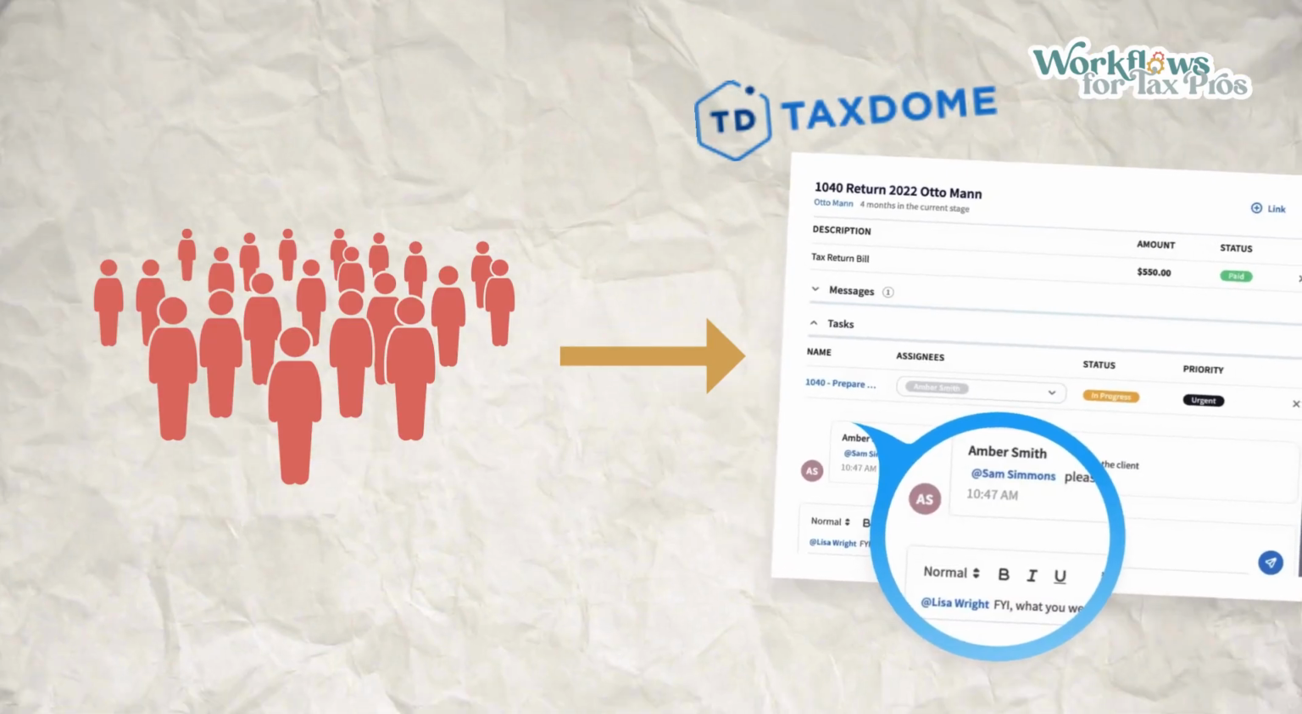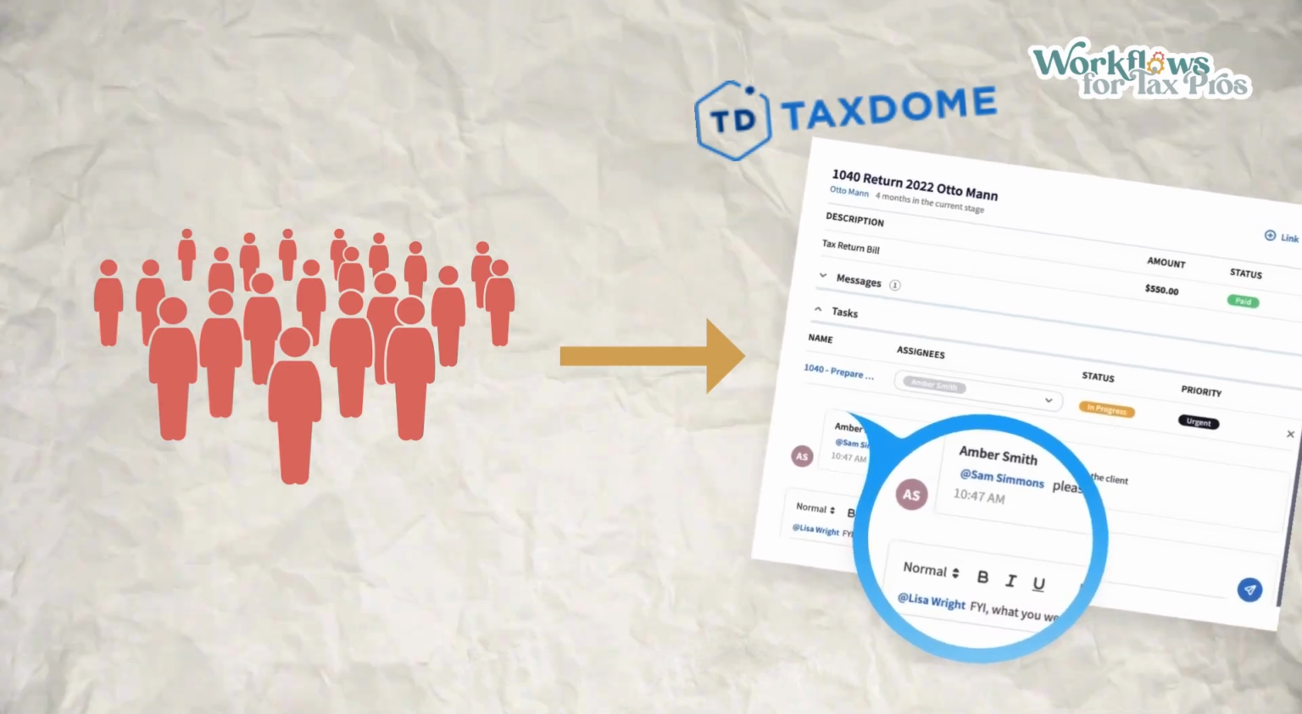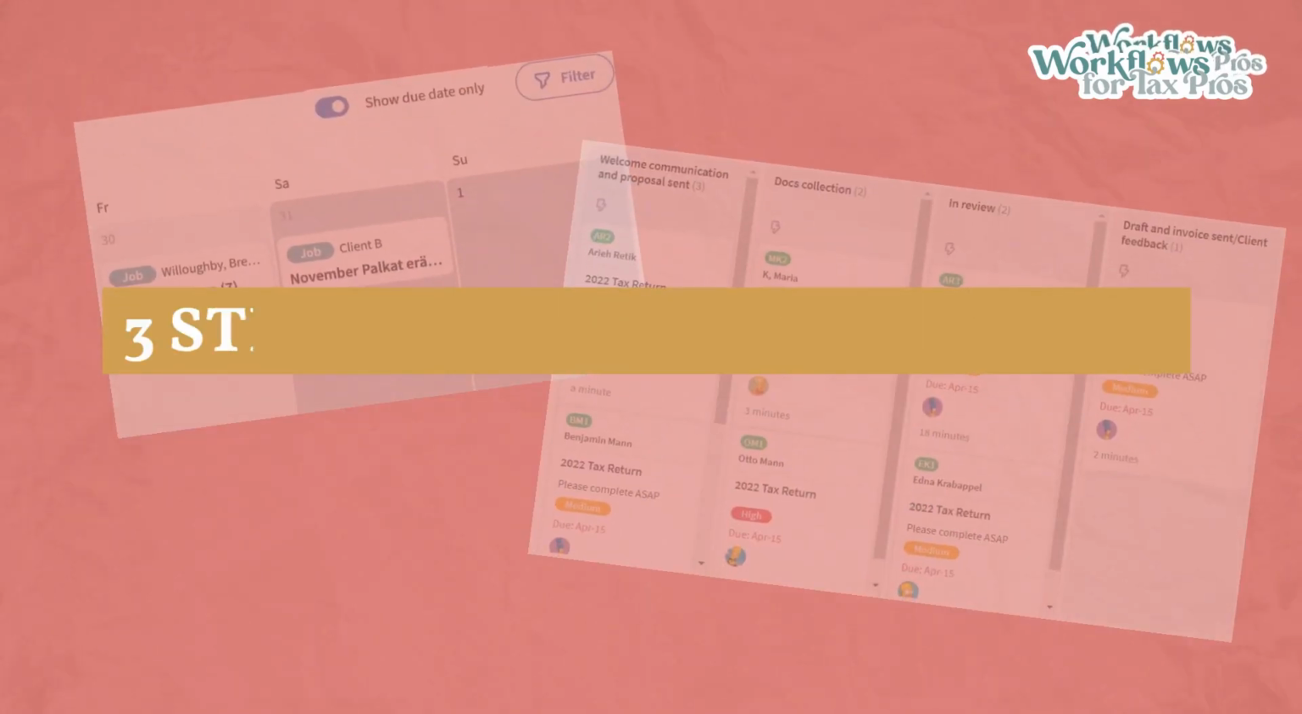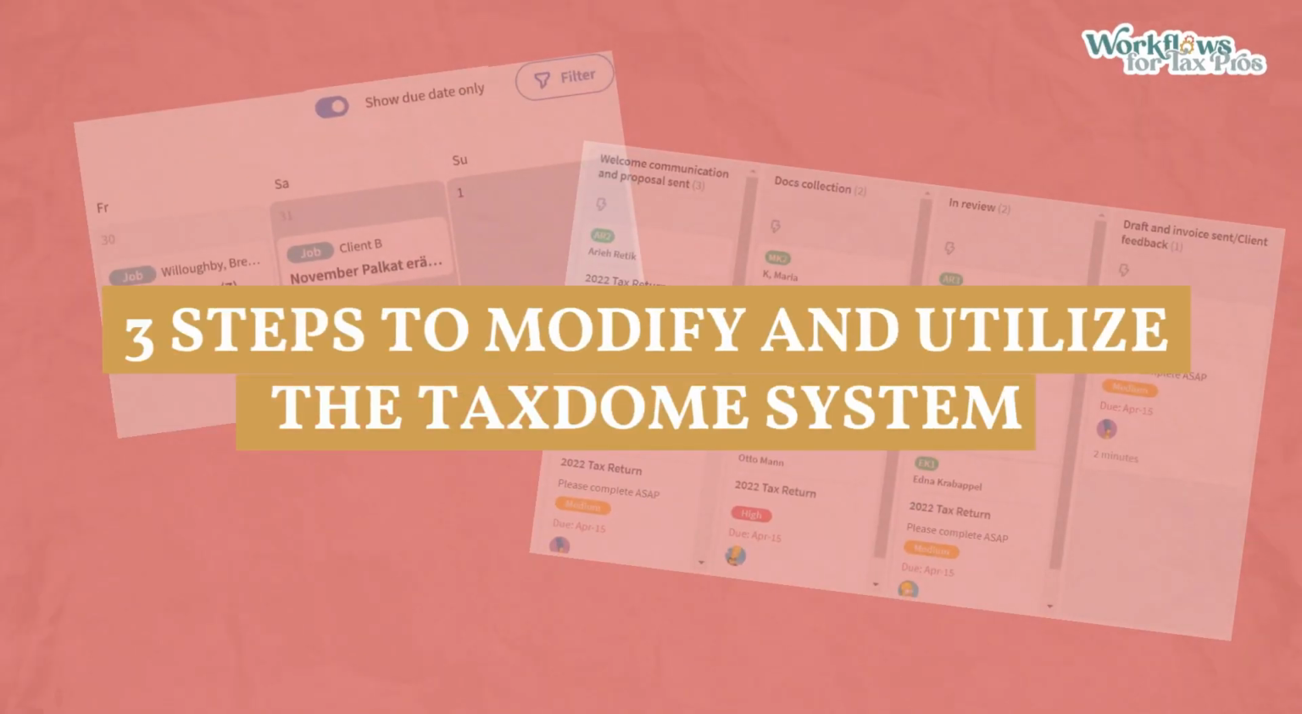Well, this is a challenge for a lot of practices. And there's this marrying of the two dichotomies there of analog and virtual. And the thing is, in order to have the most efficiency in your practice, you need to get these clients into your TaxDome system. And so today in this training, I want to walk you through the three steps to how you can modify and utilize the TaxDome automations and leverage them to allow you to actually service these clients right alongside your virtual clients. And so I'm going to jump in and I'm going to share my screen here.